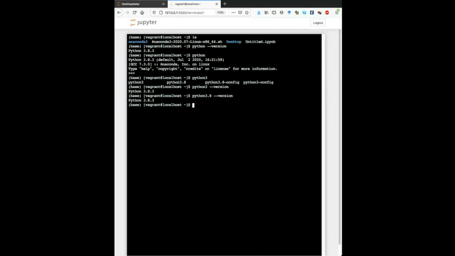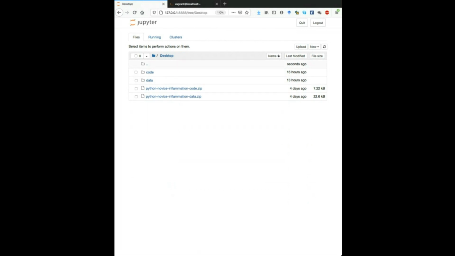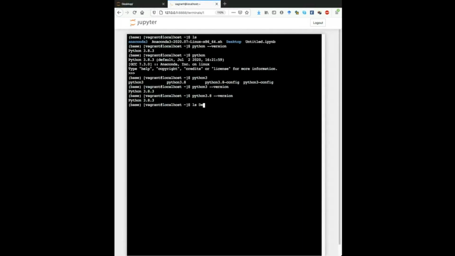Let me see if I can change tabs in here. Yes, if you use a Jupyter notebook, you will see something like this, depending on where you are located in your directories. Let me bring up the desktop. I am on my desktop directory, where I have a few directories already and a couple of zip files. This is exactly the same as in my terminal. If I do an ls on desktop, you can see exactly the same. So I am in the same place.